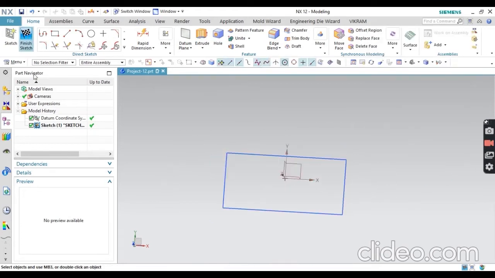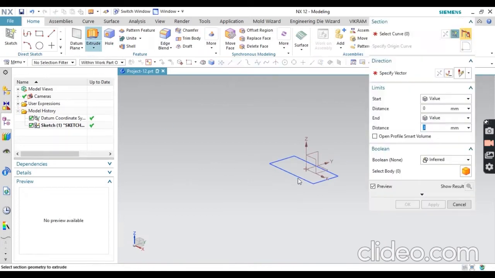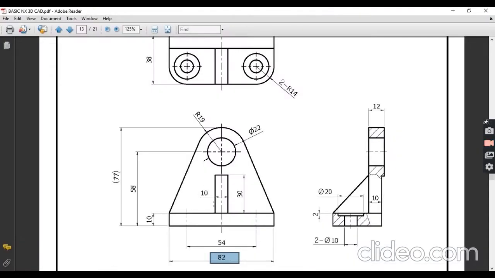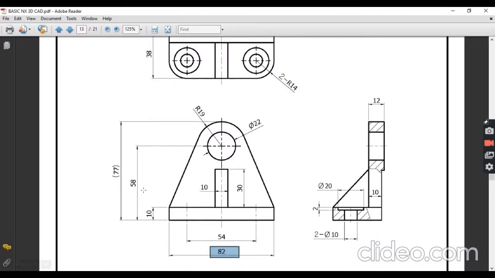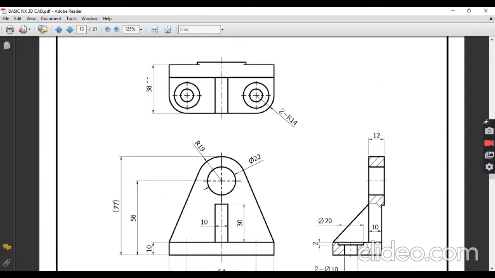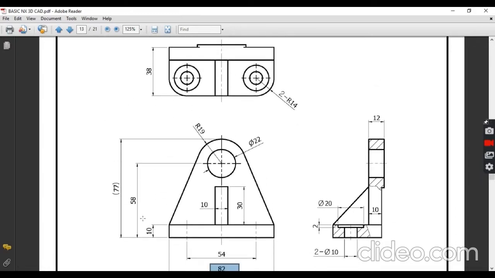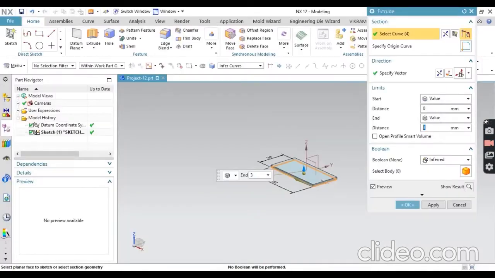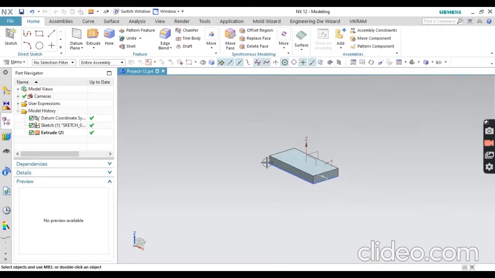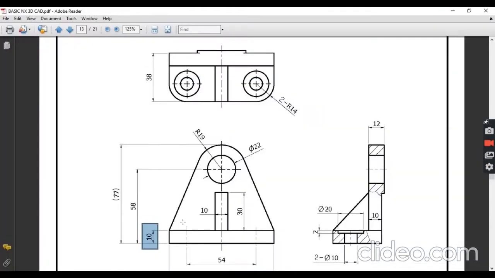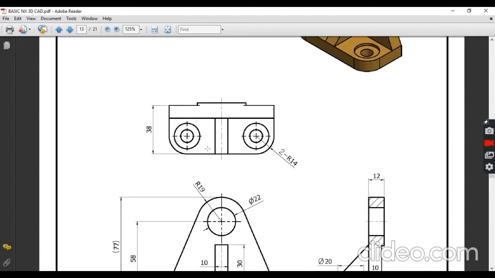Now finish your sketch, extrude it. How much you have to extrude? From the front plane you can see values are given. Okay, see carefully how much? 10 mm for the base plate. Okay, so just define that value, 10 mm. Just click OK.